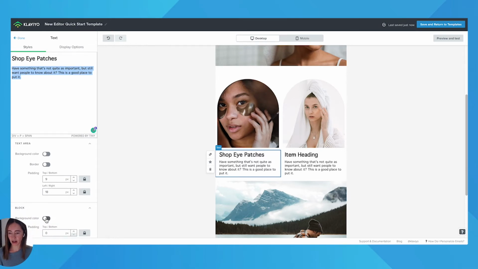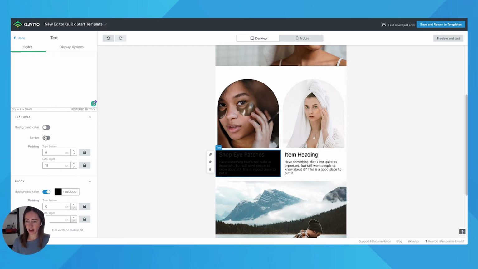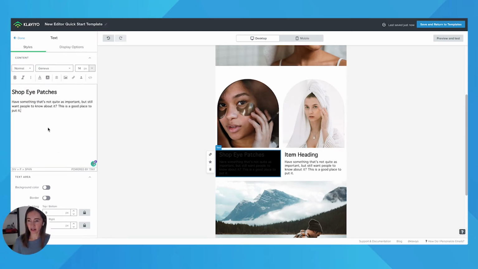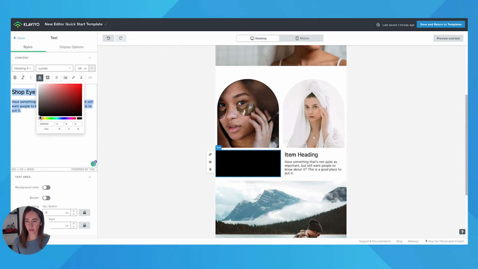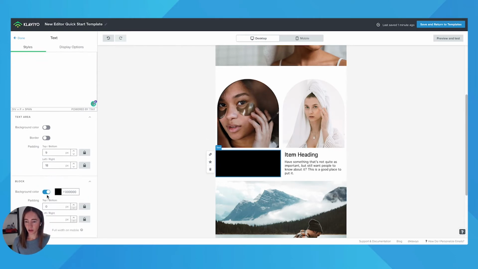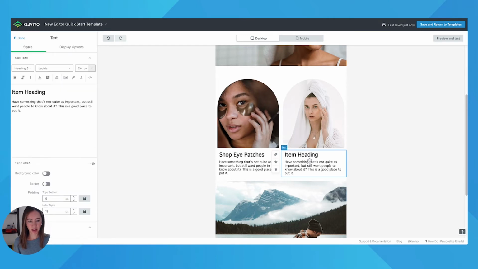And again, you can add, say you wanted this to have a background color. You could make the block black. You could make the text white here. I'm going to keep the text black. And I'm going to remove that background color. And then, so we could do the same thing here. This one could be like shop eye cream. These could be maybe your categories.